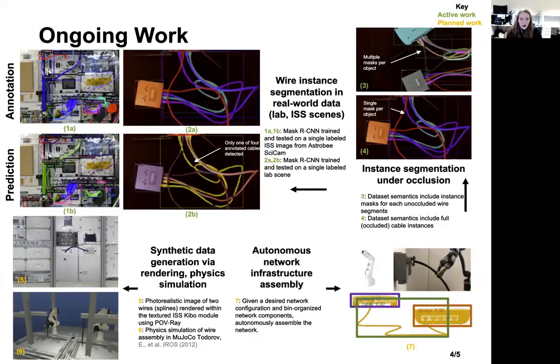Finally, a motivating terrestrial application or a cool demo that I'd like to perform is the autonomous assembly of network infrastructure given a network design. So for example, tell a robot to pick an Ethernet cable from a bin and insert the tip into a desired port on a router, which would require the integration of perception with planning.